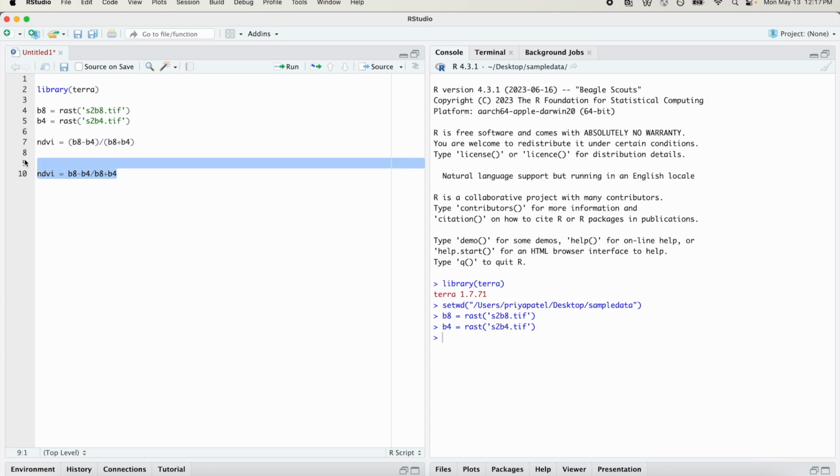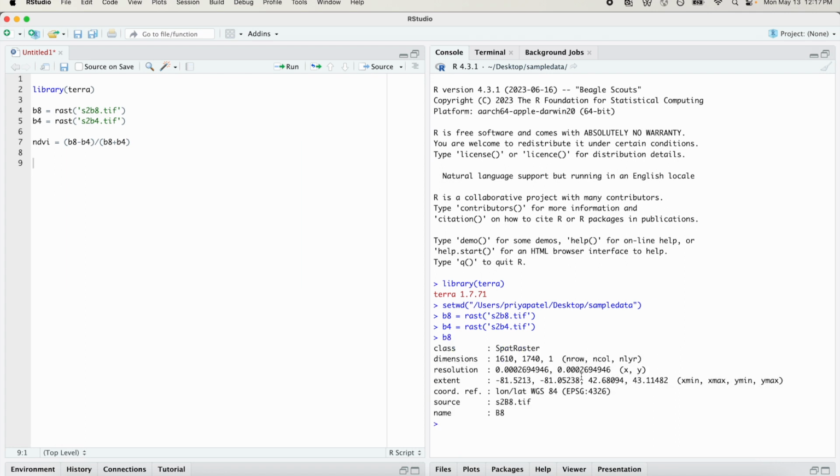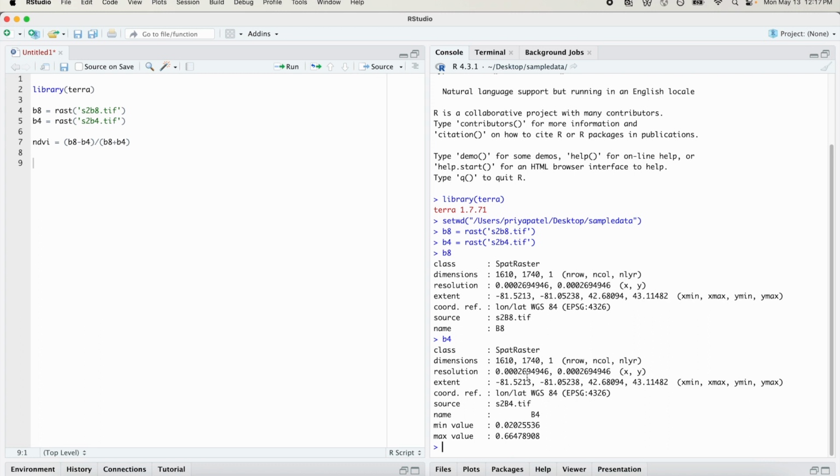So let's delete this. And if we take a quick look at B8, you'll see that it's a SpatRaster object. So this is what a raster looks like when you import it with Terra, which is what you should be doing in R. It gives you all the details that we want, and the same goes for B4. And when you do calculations like this, it's very important that you have the same extent, the same coordinate reference system, the same dimensions. Everything should match, okay?